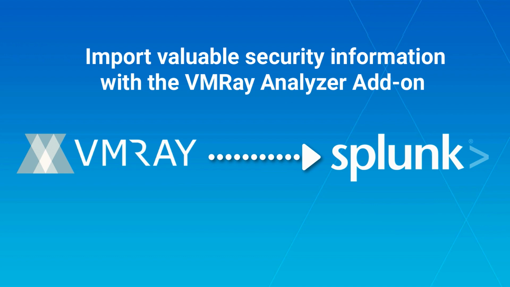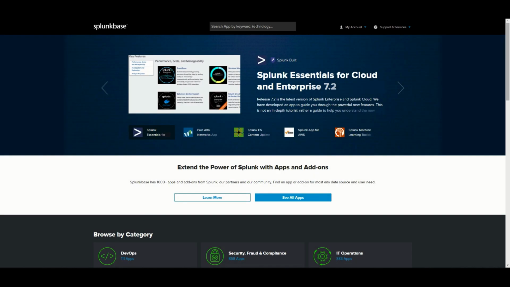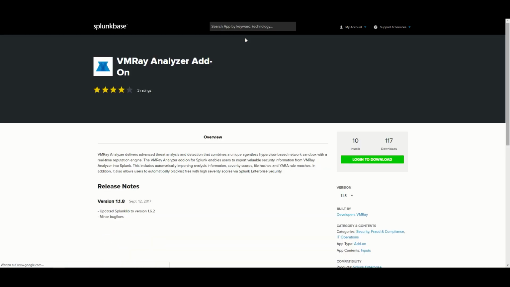The VMRay Splunk add-on allows users to import valuable security information from VMRay Analyzer into Splunk. Together, VMRay Analyzer and Splunk provide a wealth of information to security teams, allowing them to act on potential malware attacks. You can download the VMRay Analyzer add-on from Splunk Base. We've added a link to the download page in the description of this video.